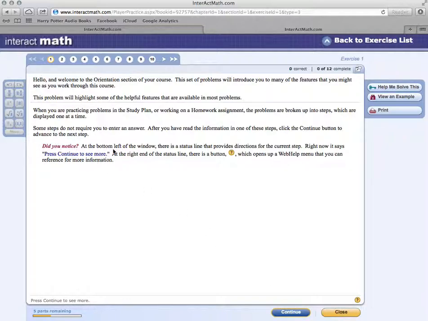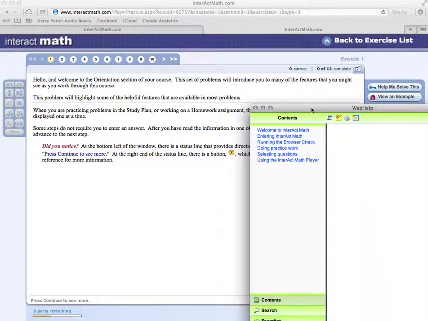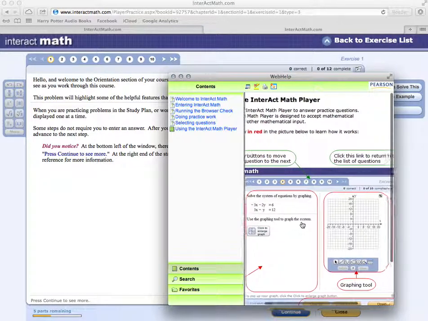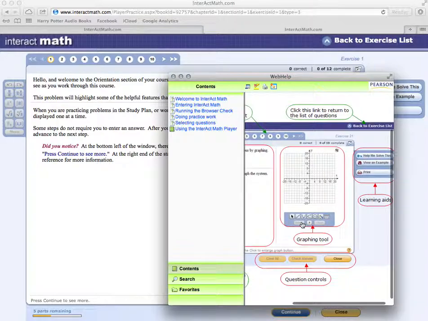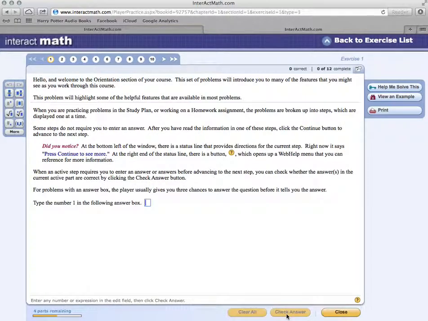Did you notice at the bottom of the left window there is a status line that provides directions for the current step? When going through this tutorial, it will prompt you to interact so that you can learn how each of their problems works.